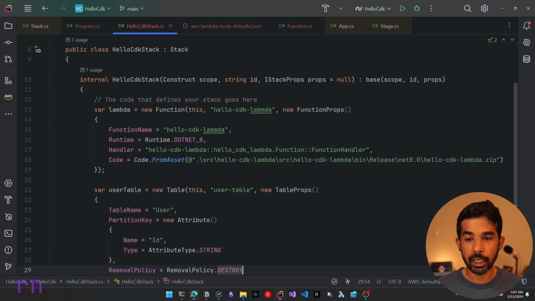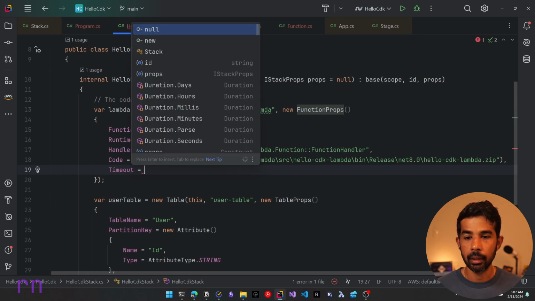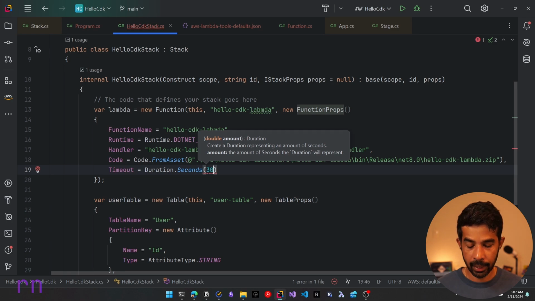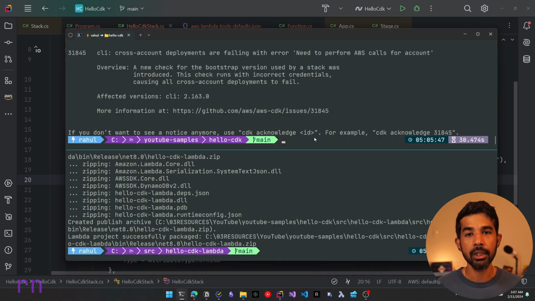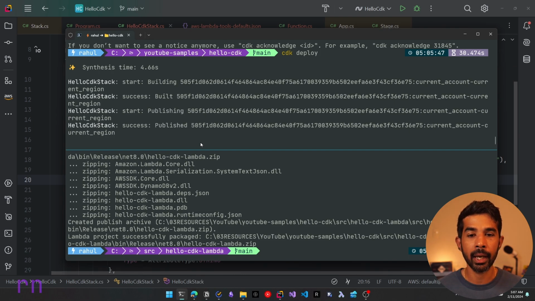So let's switch back to our AWS CDK and change the timeout on this Lambda function. We can specify a timeout property, simply specifying the duration in seconds, and let's specify this as 30 seconds. Once we have made that change, since the package is the same, we don't have to rerun the package command, but let's run the CDK deploy. This is going to change the timeout of our Lambda function so that it gets more time to execute.